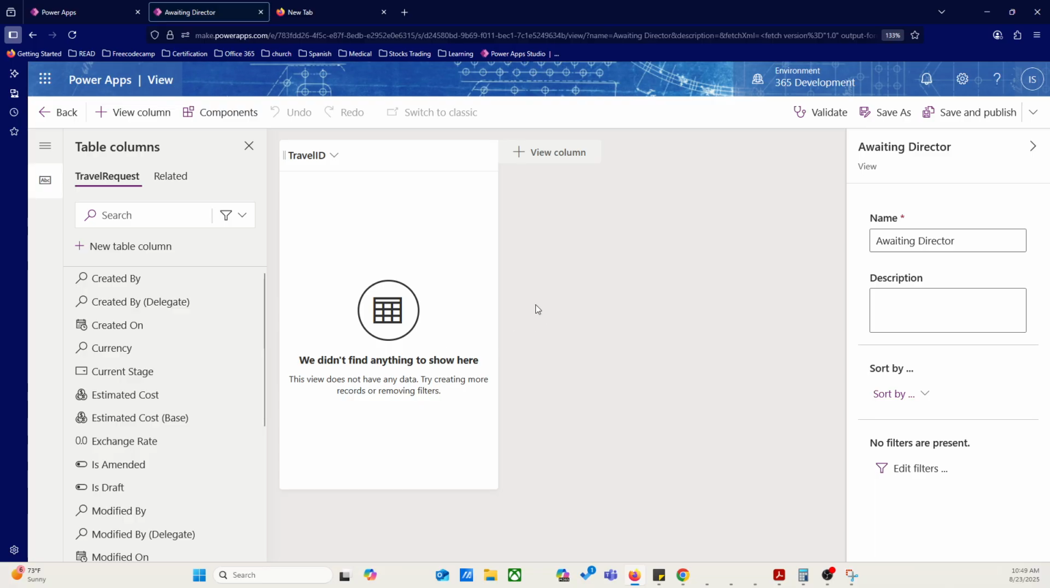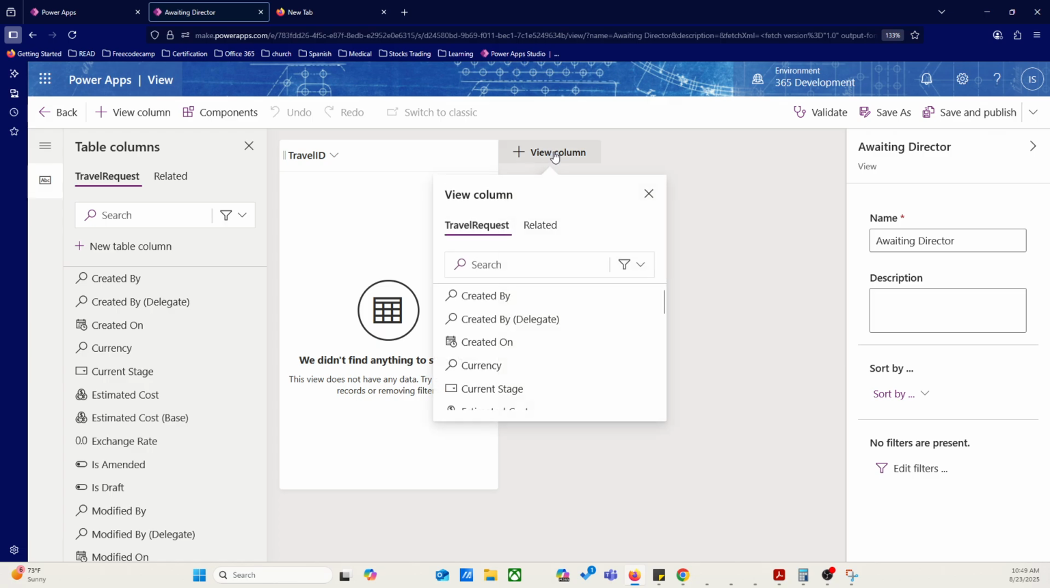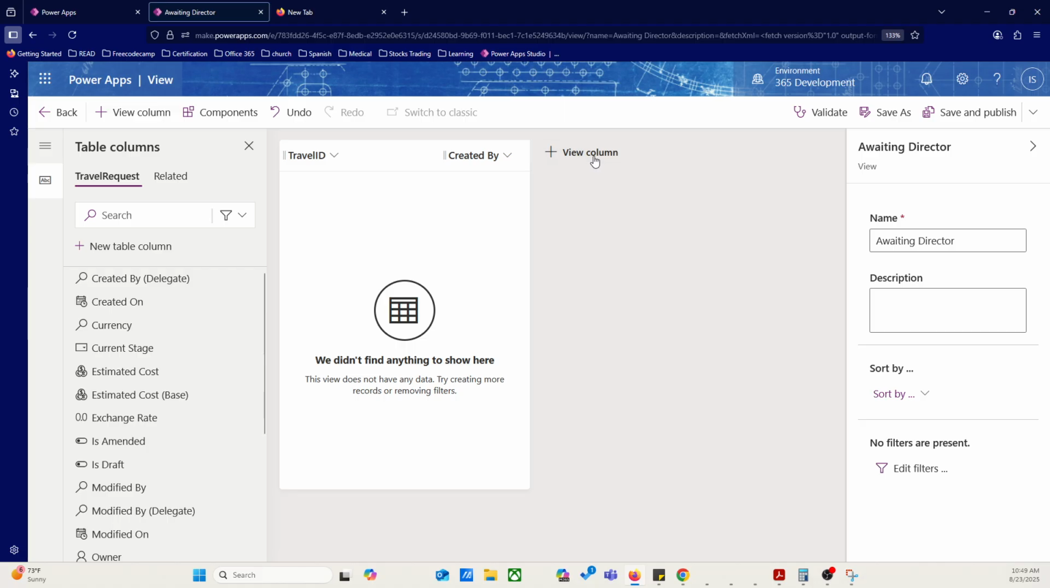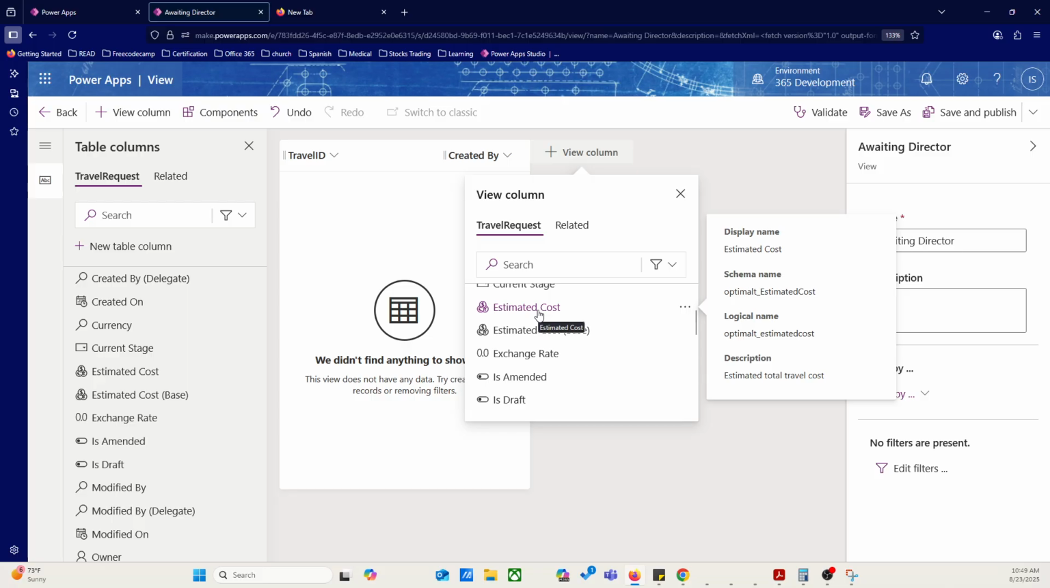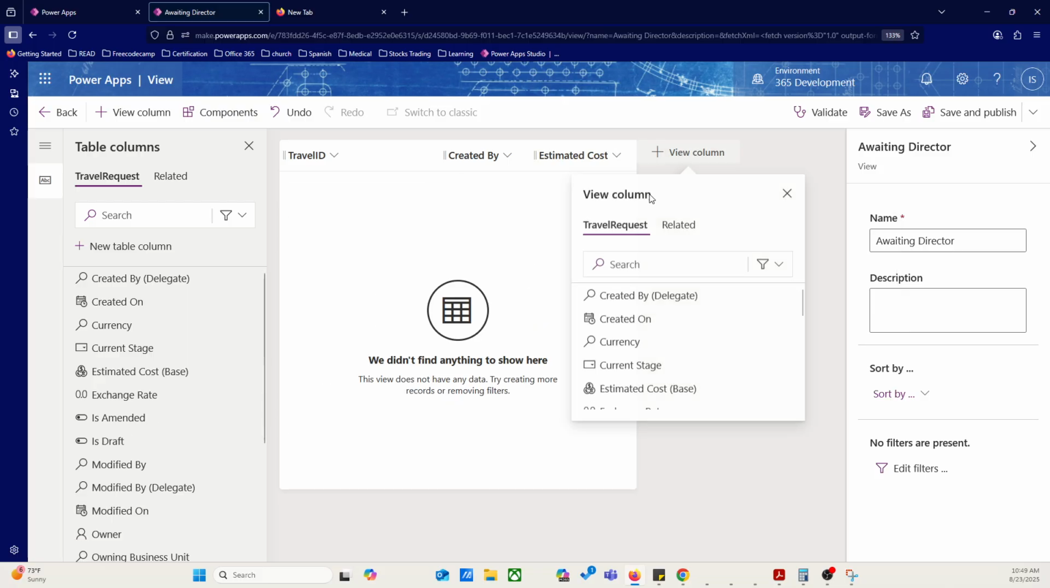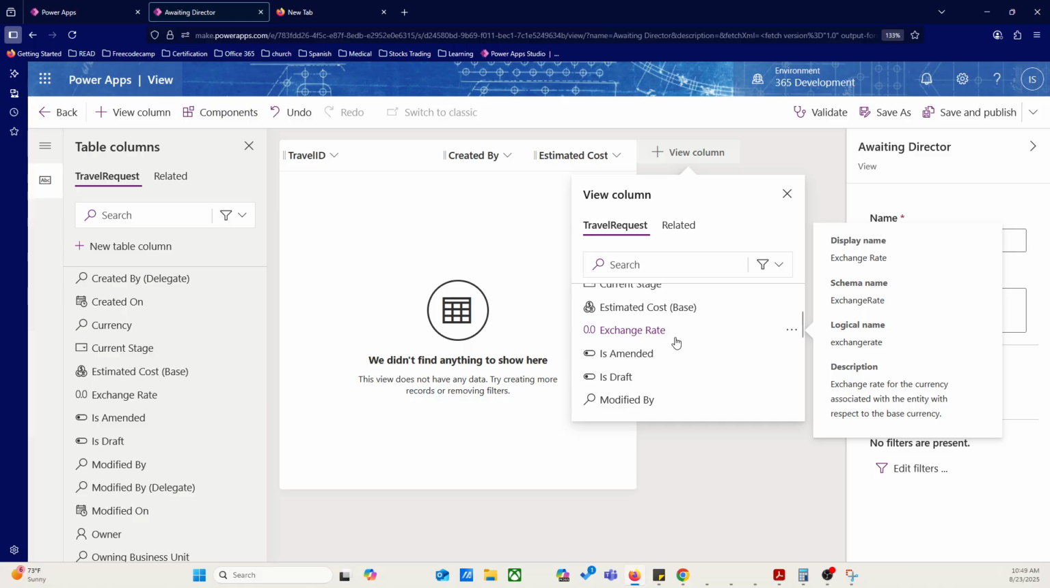And then it takes me here, and it looks like it took me into the model-driven app. So this is all weird to me. I'm still trying to learn. But anyway, I click that, and then I can add what columns I want. So I'm going to say, you know what, I want to add, let's say, created by, let's say I want to add cost. Let's say I want to add, what else?